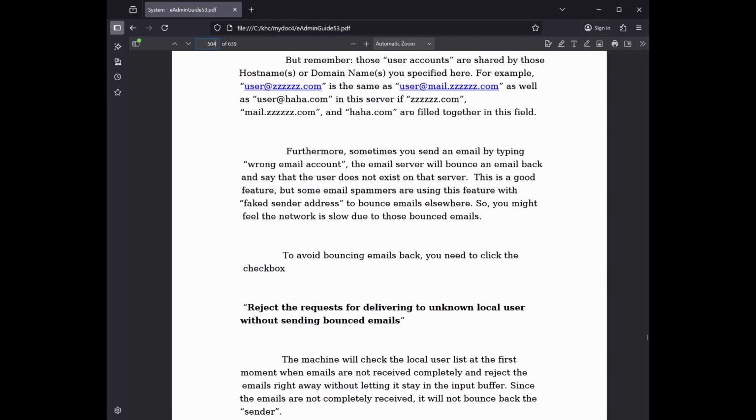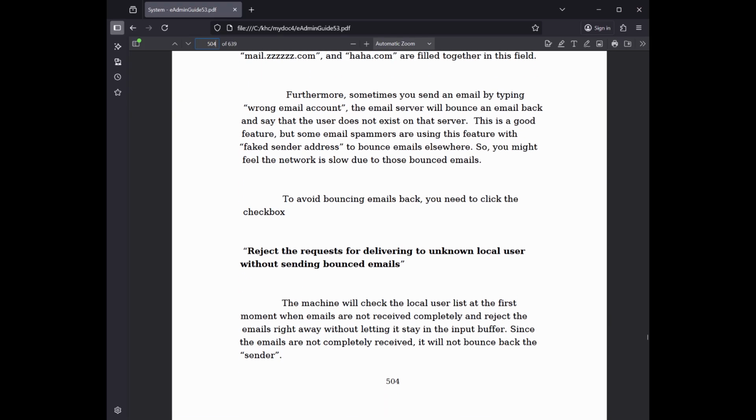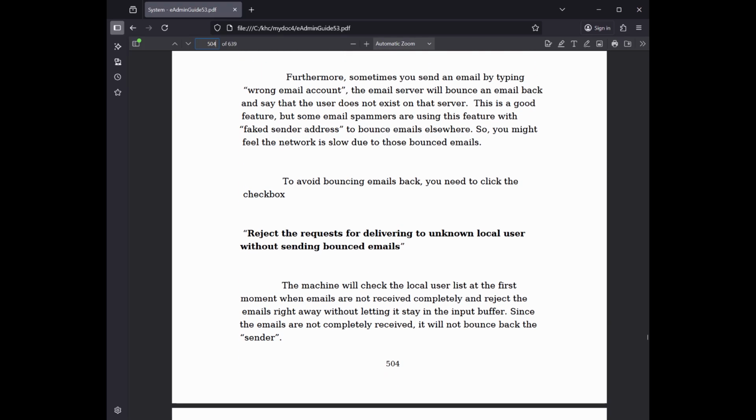To avoid bouncing emails back, you need to click the checkbox reject the requests for delivering to unknown local user without sending bounced emails. The machine will check the local user list at the first moment when emails are not received completely and reject the emails right away without letting it stay in the input buffer. Since the emails are not completely received, it will not bounce back to the sender.